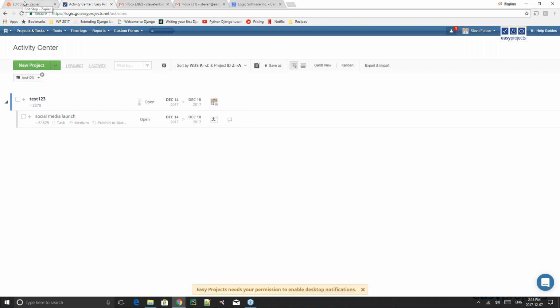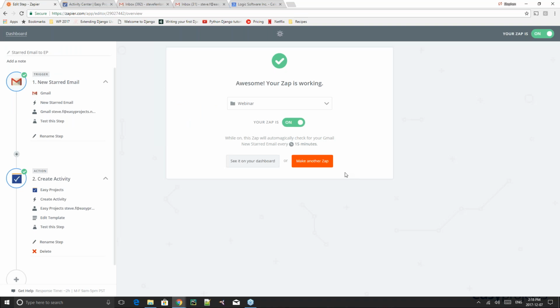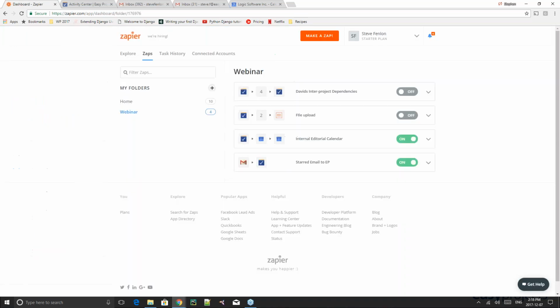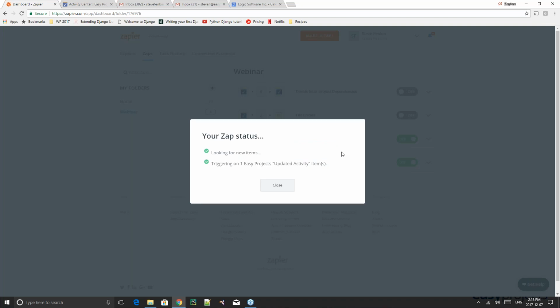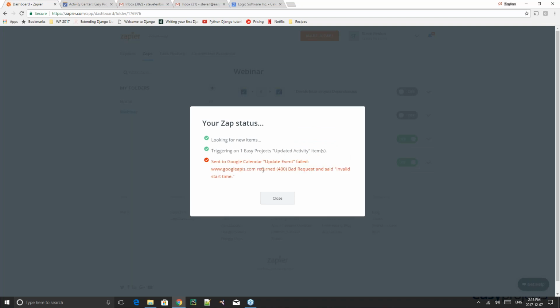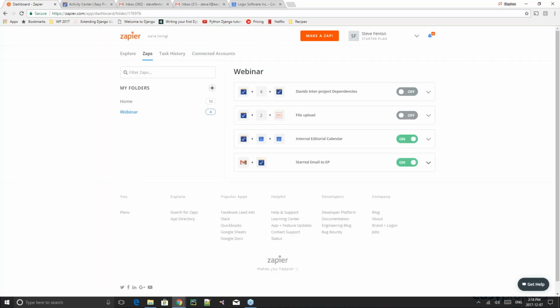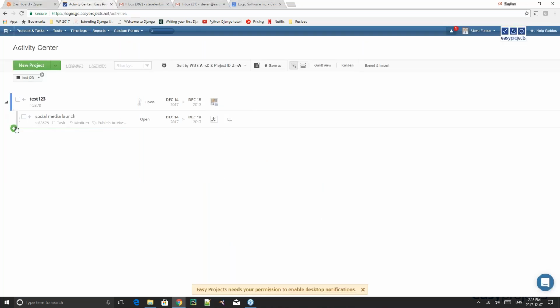So in the interest of not waiting around, I'm going to show you a shortcut. You can manually run the Zaps when you want, just for testing or if you want to run them. So that's what I'm going to do. It found my updated activity with the, bad presenter. Okay, so it caught me.